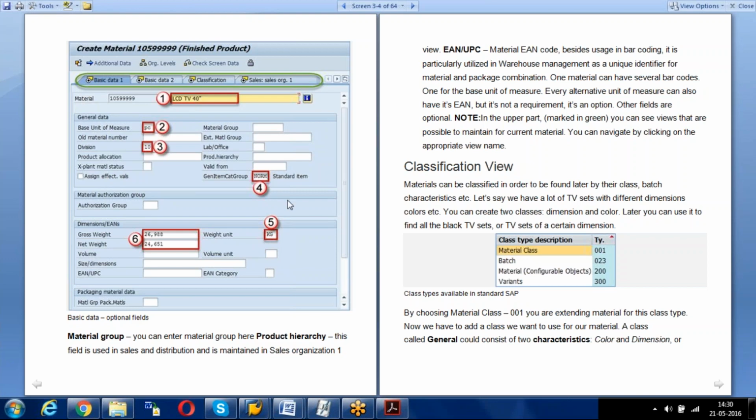Now we'll go to the next view called classification. This classification will be useful. For example, we may generally use these two important ones: one is the material class 001 and the other is the batch 023.